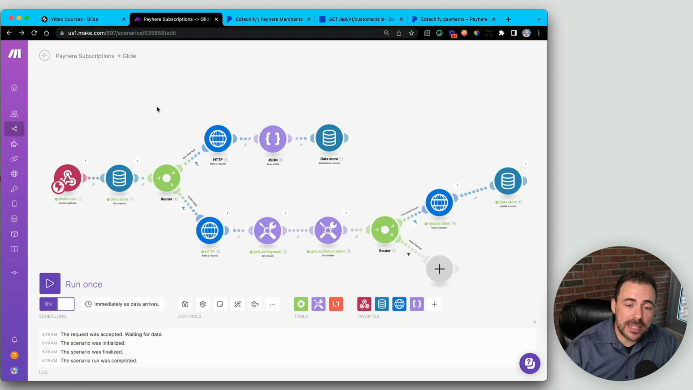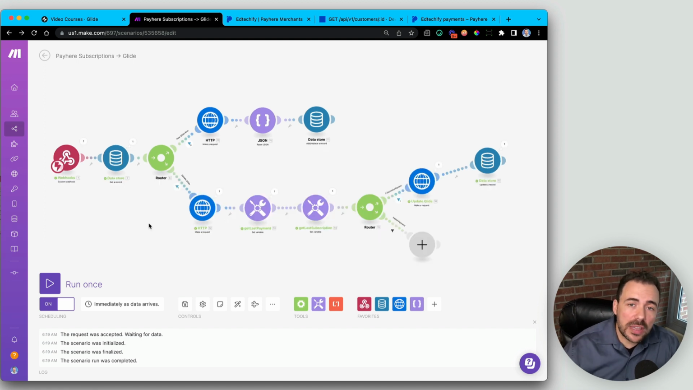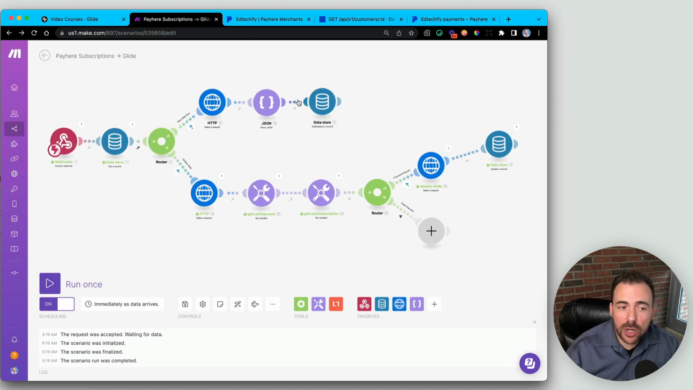So let's make the adjustment to this Make scenario to account for allowing our users to switch between plans freely. Now, I told you in my last video that I have spent hours and hours trying to craft the perfect Make scenario that can account for all of the different things that we might want Make and Pay Here to do. So all of the logic that we are going to create here is going to be in this second branch of our router. This first branch is only going to occur if the person doesn't have a row ID saved in the data store. But we know that they do because they're switching their subscription. They already have one in Glide. So it's going to hit this second branch.